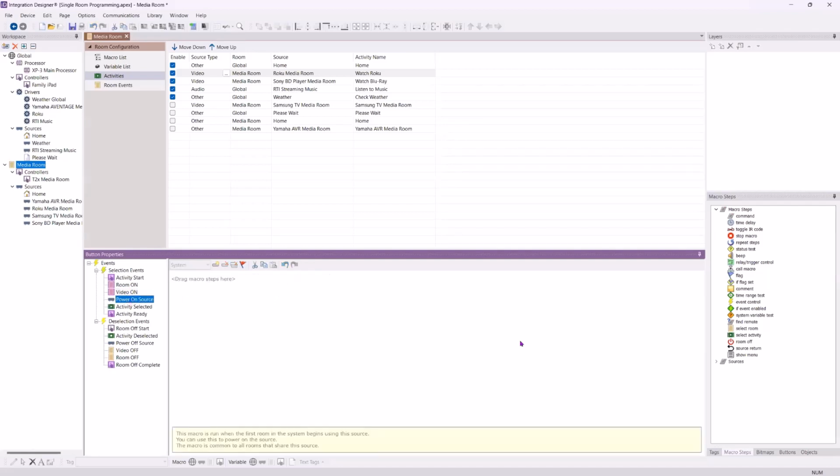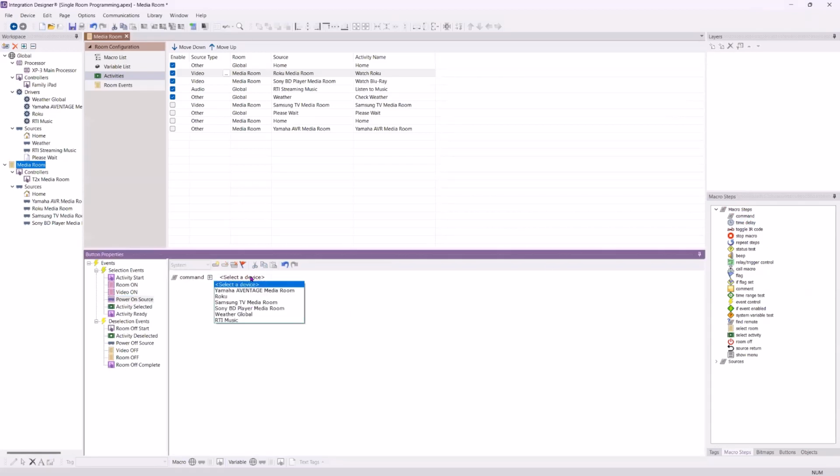Do we need to power on the source? Well, we might need to power on that Roku, depending on what device it is. So I'm going to hit the command button again, and I'm going to power on the Roku. Select the function. Now, this is where reading the driver information comes in handy, because you'll notice that there's not exactly something that says power in here.